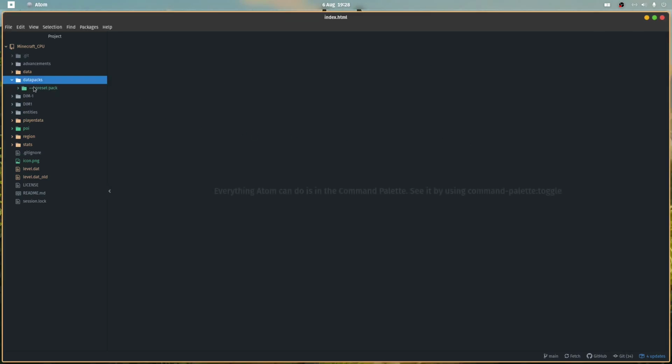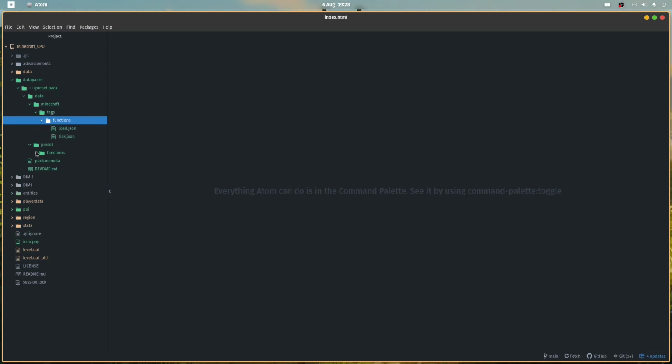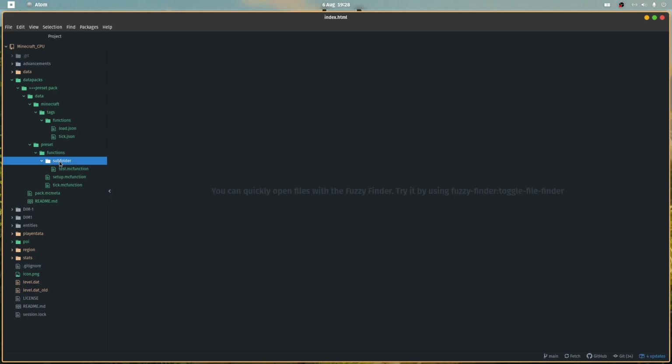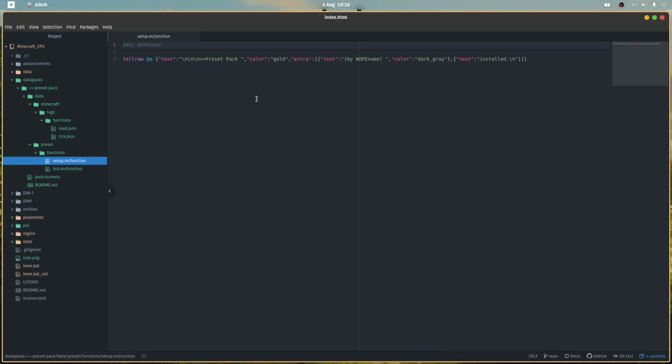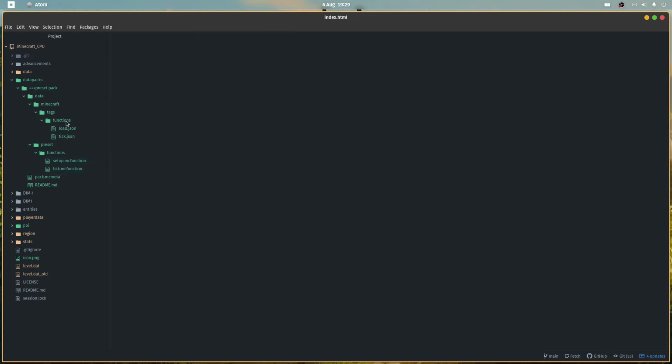That's a preset pack which I wrote a while ago. It simply contains the most important stuff you need, or gives you an example of what you can do. Don't need that. Setup function, but we don't need the message. Tick. Do we need a tick function? I don't know. I will just keep it for now, but we have to rename it.